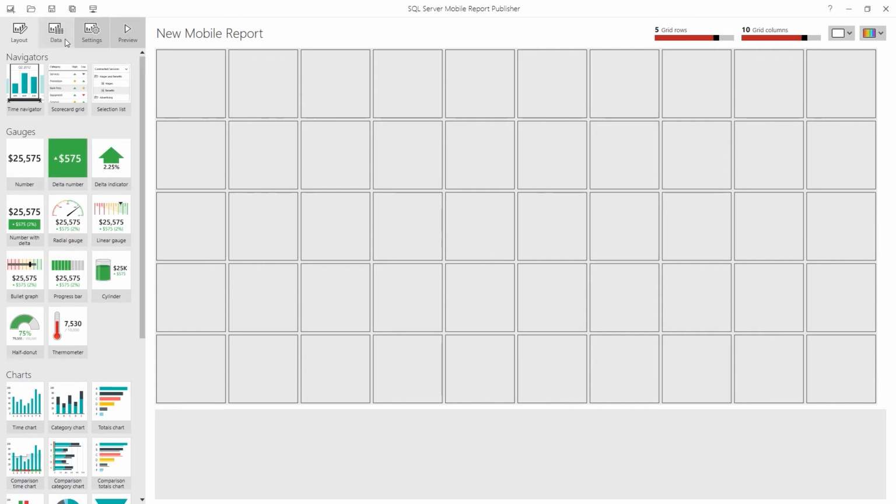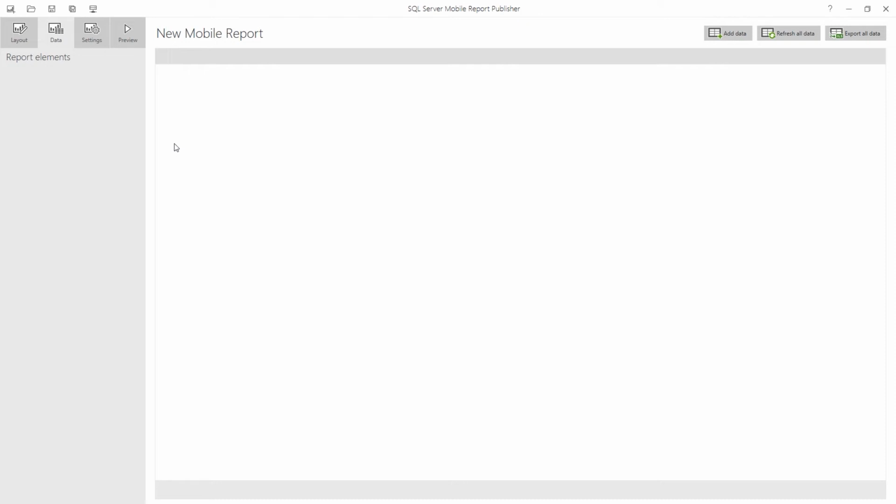The next tab is the Data tab, which is not really populated right now. When we're building our report, we'll be coming to this tab, and you'll see on the upper right corner, there are 3 icons. This is where you can add data, so you can connect it to your data source, refresh all the data, or export all the data. And you'll see what it looks like when it's populated in just a bit.